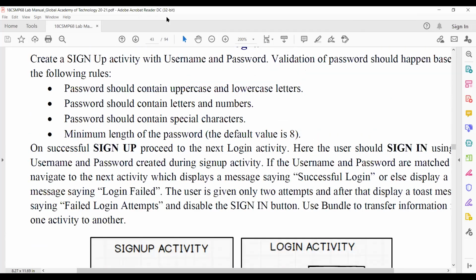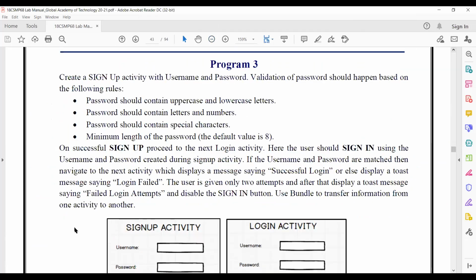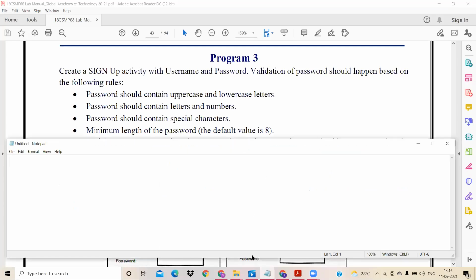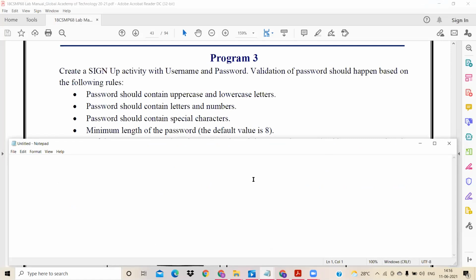These are the following rules we need to follow in order to make sure that the user enters a valid password. Let me share my screen. These are the constraints we need to follow. Is it possible to read, students? Can you read the text? Yeah, fine.